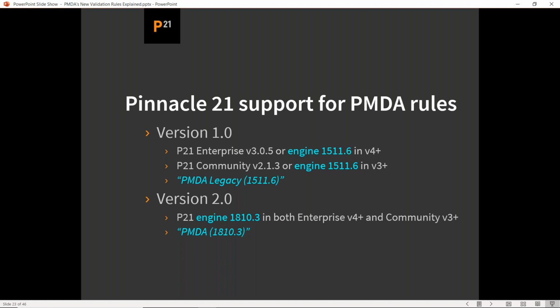Version 2.0 of PMDA Validation Rules is covered by Pinnacle 21 Engine 18.10.3, available in both Enterprise 4.0 or above or Community 3.0 or above. And similarly, you need to select the engine PMDA 18.10.3.